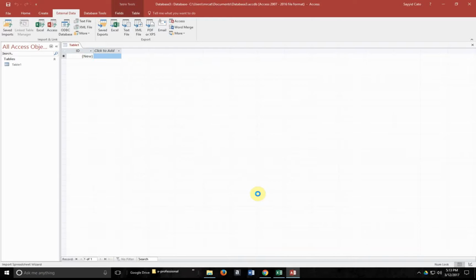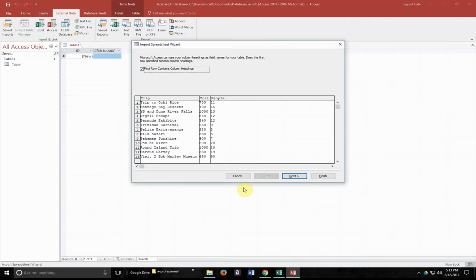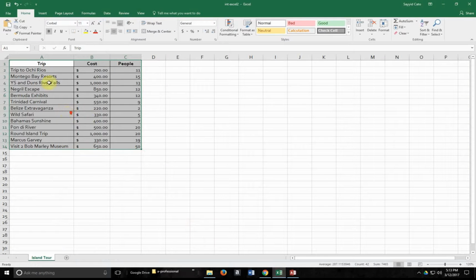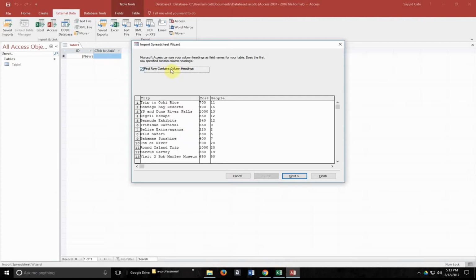So the information within Microsoft Excel will then be included in a new table within the database. The first row that I had within Excel here will now be the column headings within Microsoft Access. So it's important to leave this checked. I'm going to hit next and notice that the trip, cost, and people are all included here.